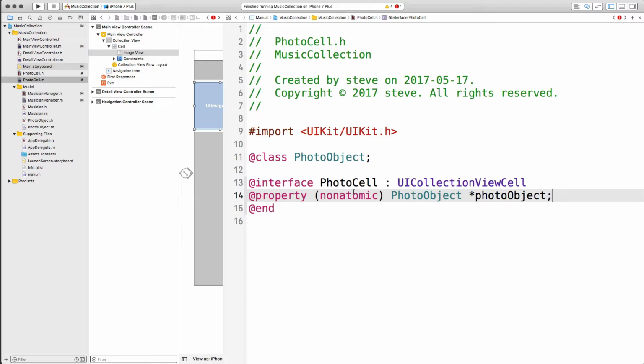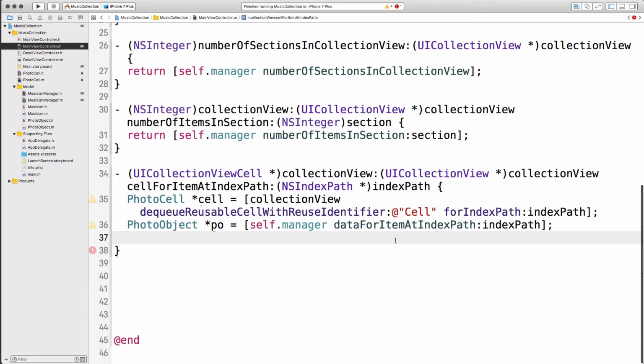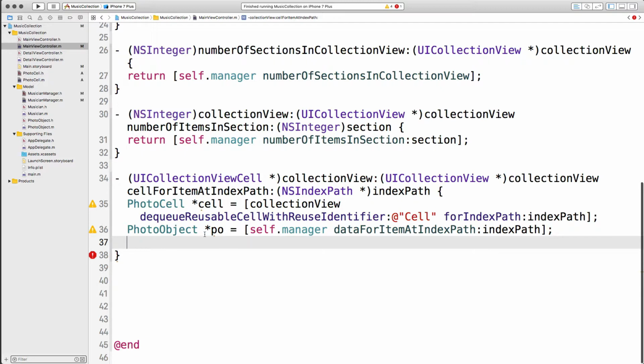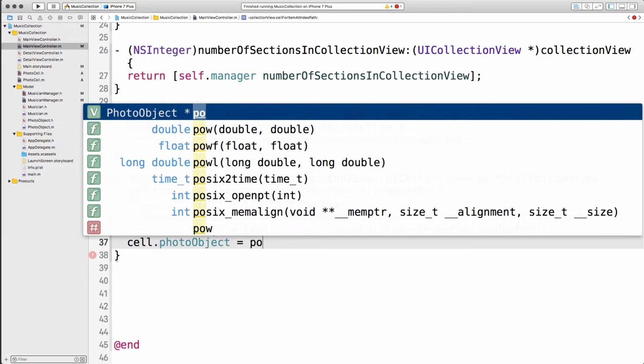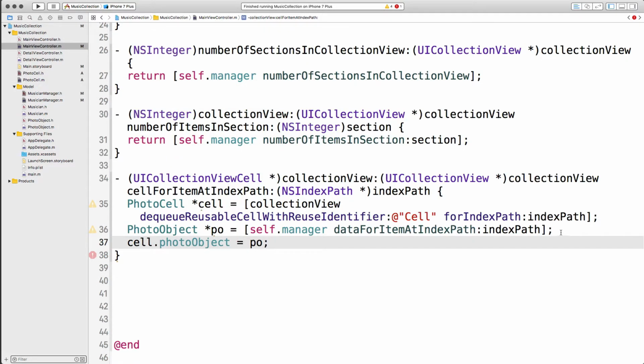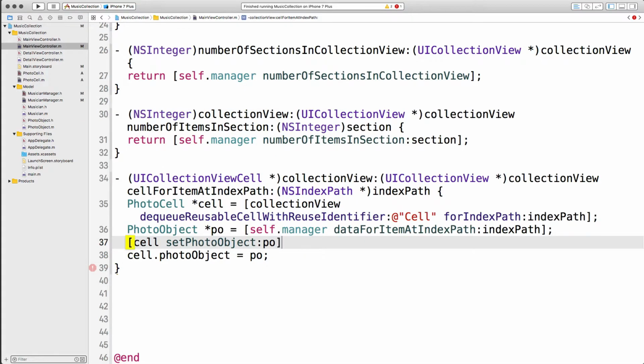When is the setPhotoObject being called? It's being called when we set it, which we have to come to right now, next. It's the setter function. It's self.photoObject equals whatever. Okay, so here we have a reference to that photo object that we got from the data manager, and we have a reference to the cell. So this is where we're going to call that. So cell.photoObject equals photoObject, right? So that's the same as calling cell setPhotoObject.